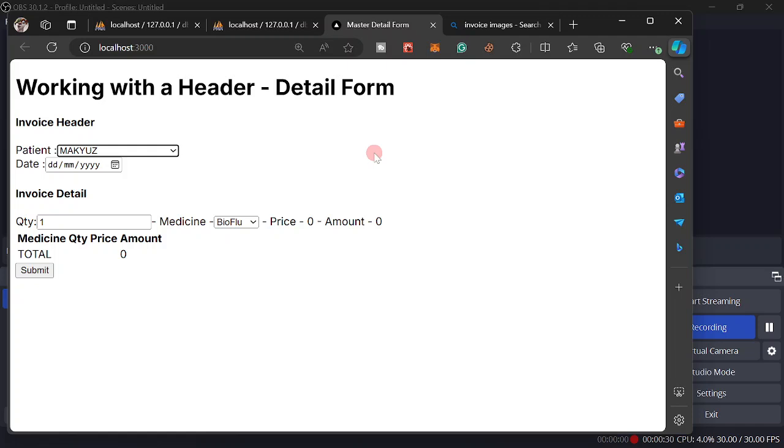How about if ever we're going to save, okay, at one submission? For example, here when I click on submit, we are going to save to more than one table. Okay, so in this example that we have, we have two tables actually that we are going to work with, in the header and detail form.